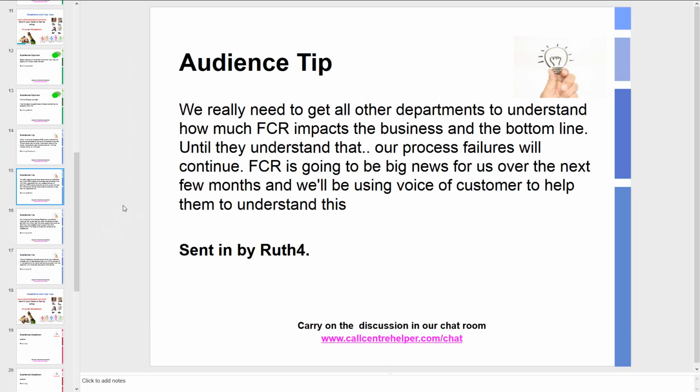Perfect, thank you. We've got another tip in from Ruth. We really need to get all the other departments to understand how much FCR impacts the business and the bottom line. Until they understand that, our process failures will continue. FCR is going to be big news for us over the next few months, and we'll be using Voice of Customer to help them to understand this.